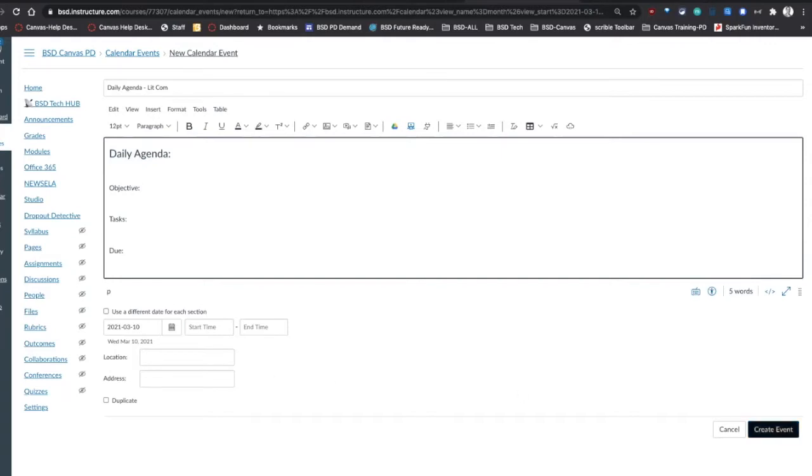If you are a middle school or high school teacher, you can create it so that it's a different section for each day. But you know what, if I teach chemistry and I teach the same thing, period 1, 2, and 3, I'm just going to make one calendar event so that all of my students will see it. And so I can write down my objectives of what the course is. I can write down my 2 tasks.